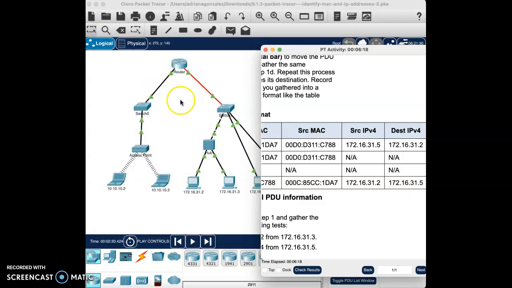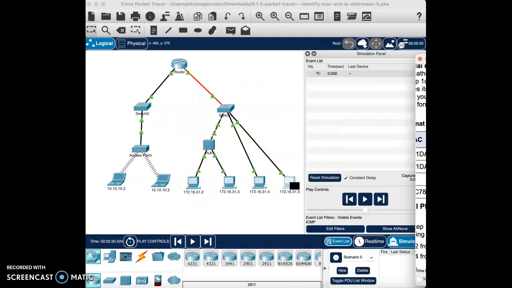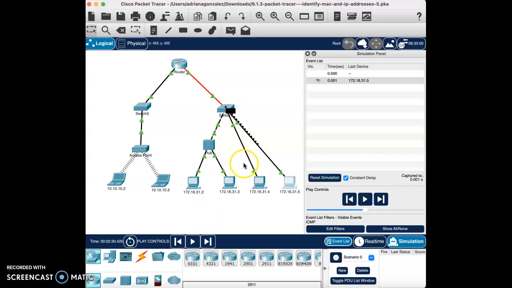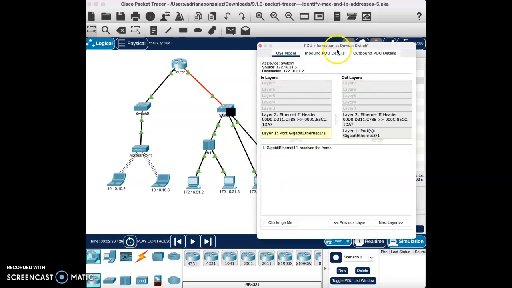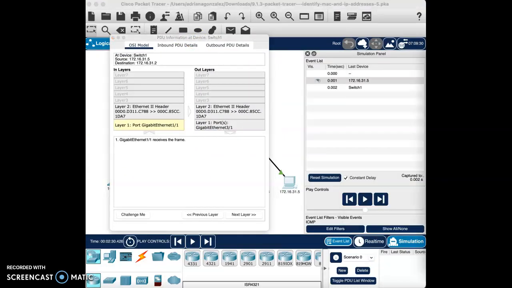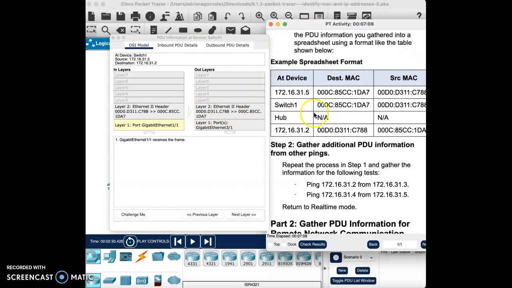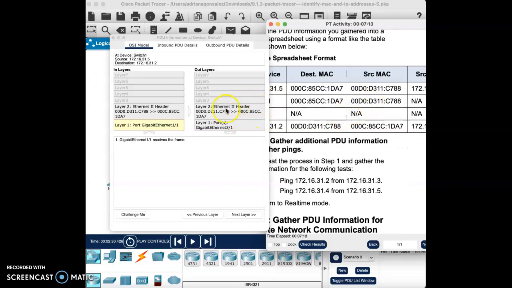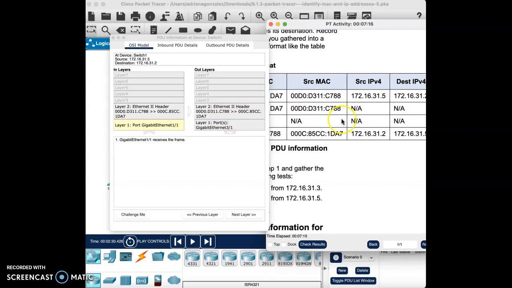Okay, so now we will send the PDU forward by clicking next. We send this PDU forward, and it moves to the switch now. Now that it's at the switch, we will bring up the information and verify it. So our switch here, this is correct. The source is correct, and it is non-applicable for source IP.